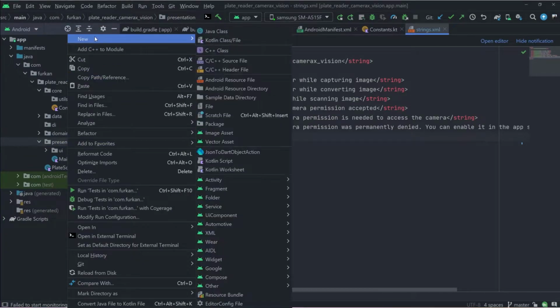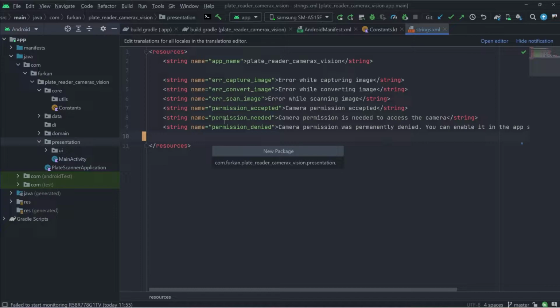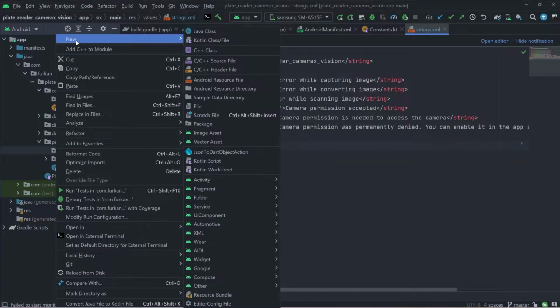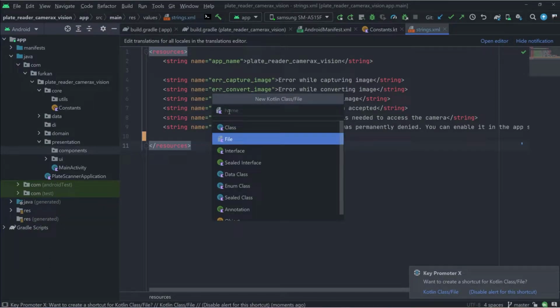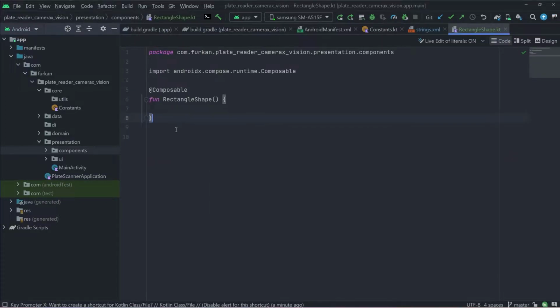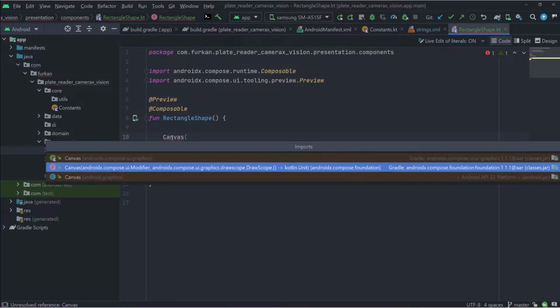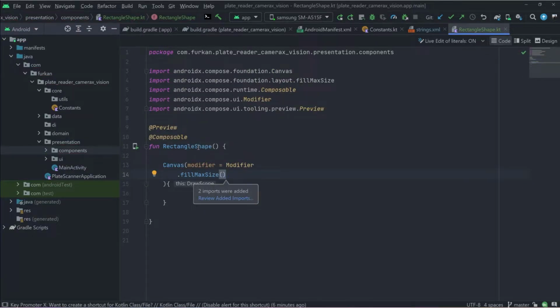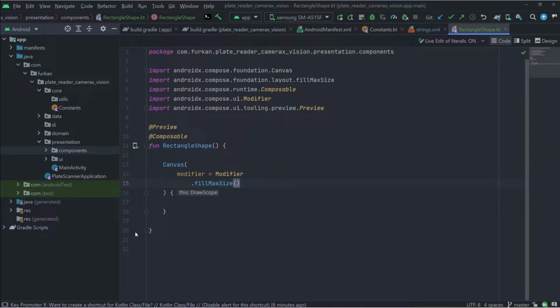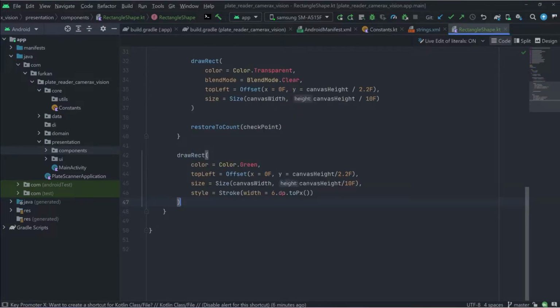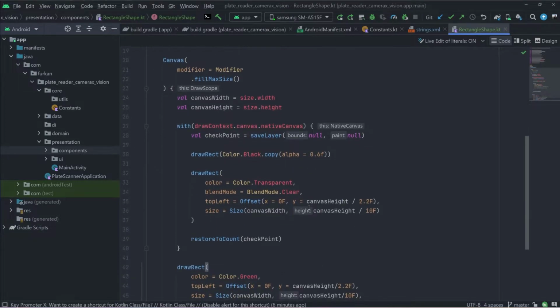I'm creating a new Kotlin file named rectangle shape. Add a composable function with preview annotation to see what is happening. I need a canvas that fills the maximum screen size. So I'm adding this modifier. Then I'm adding this code to achieve the desired result.